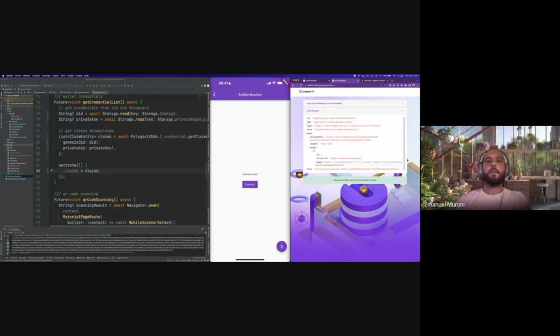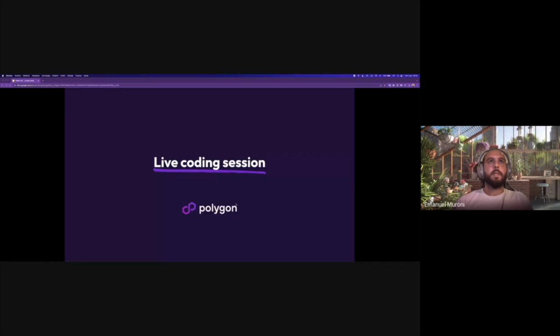And that's all. This is the simple and complete journey of the Polygon ID SDK. And let me come back here.